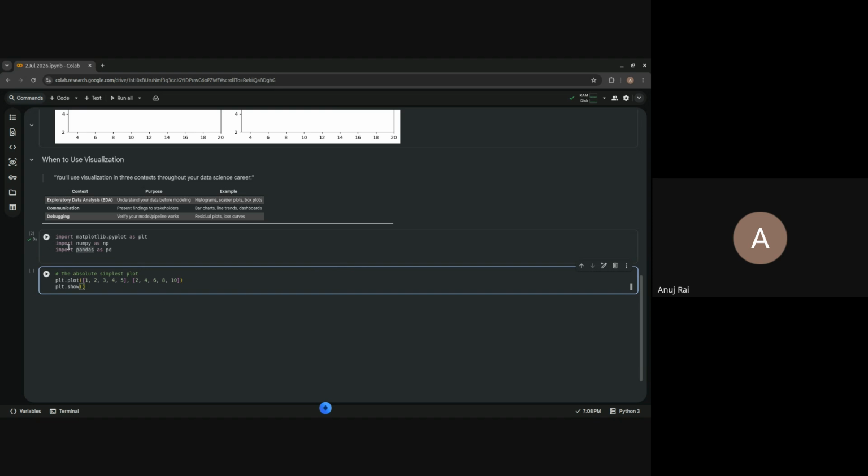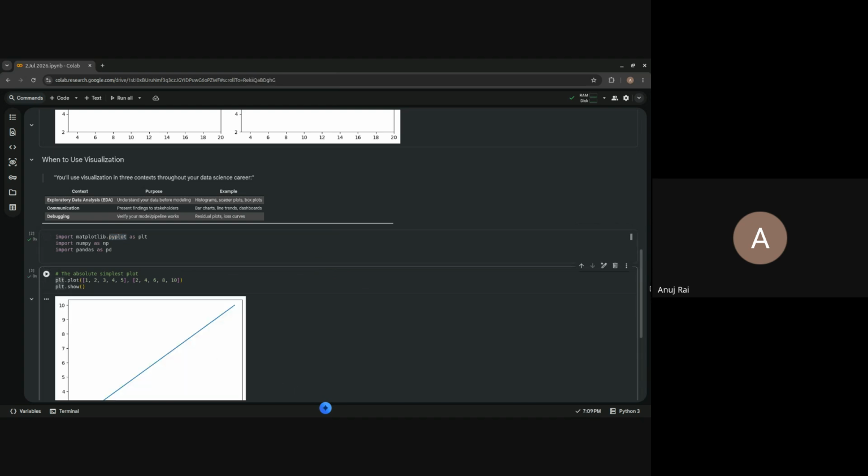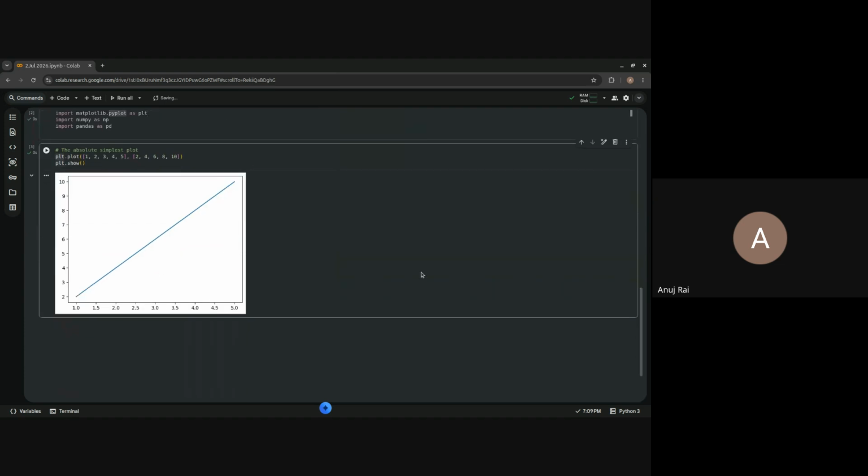Here, this is the absolute simplest plot. We provide the x coordinate data and the respective y coordinate data, and we ask plot to show. The plot is a pyplot plot. So this is the simplest form of visualization.